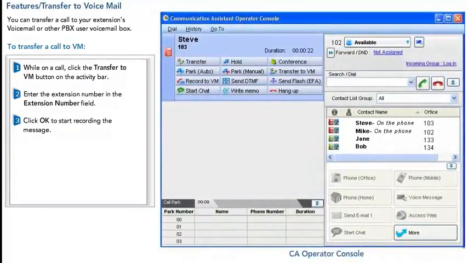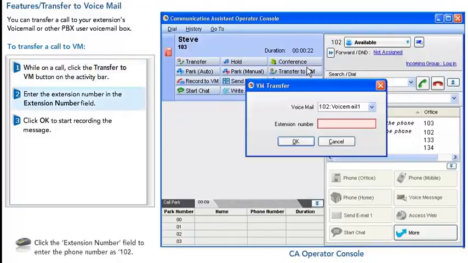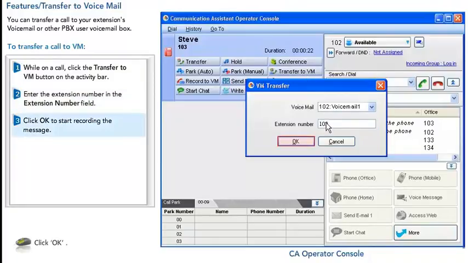You can transfer a call to your extension's voicemail or other PBX user voicemail box. To transfer a call to your extension's voicemail, click the Transfer to VM button in the Call Control window. Enter the extension number. In this case, we will enter your extension number. Click OK.